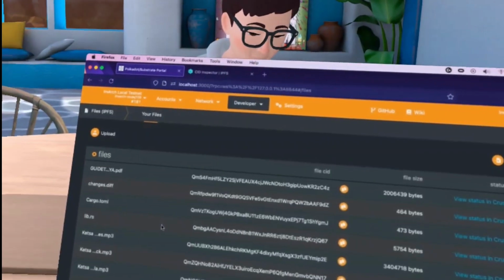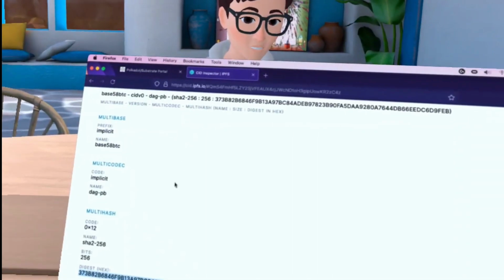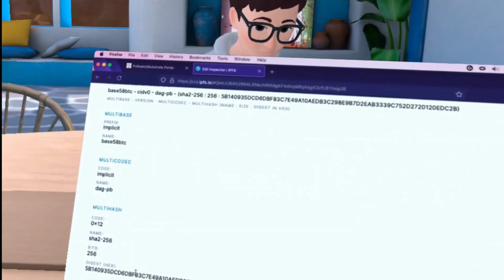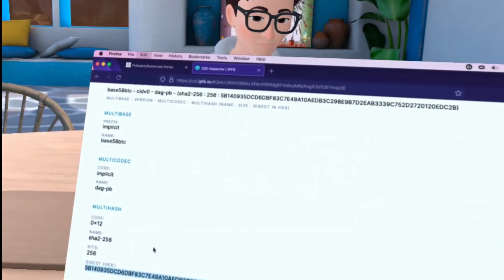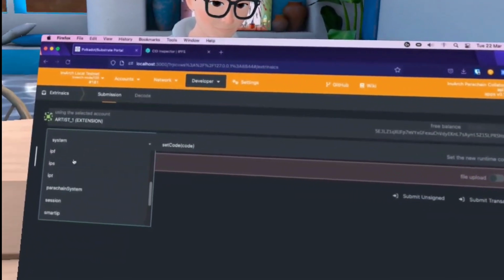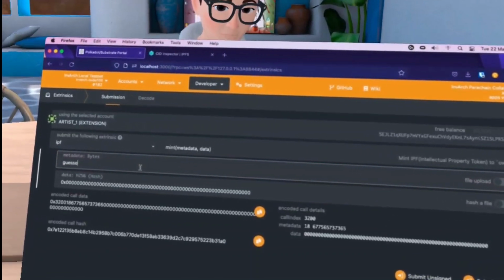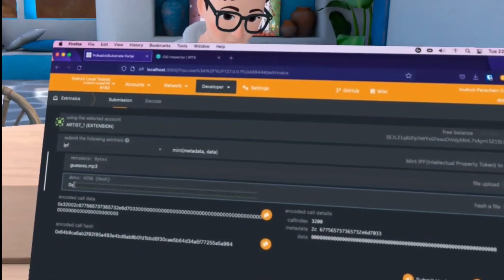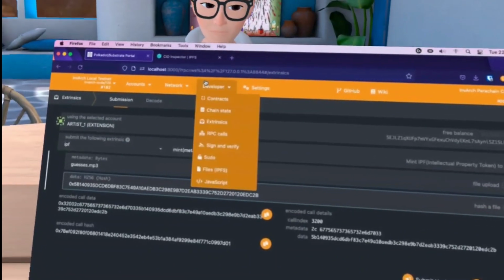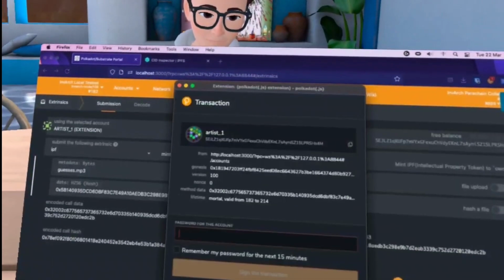So let's grab guesses. Let's copy this. Let's go and do the same thing we did in the last example. Let's grab the hash. Okay, now we can go here, extrinsics, IPF, mint, guesses.mp3, and let's add that here, the hash for the actual file on IPFS, and let's mint that.